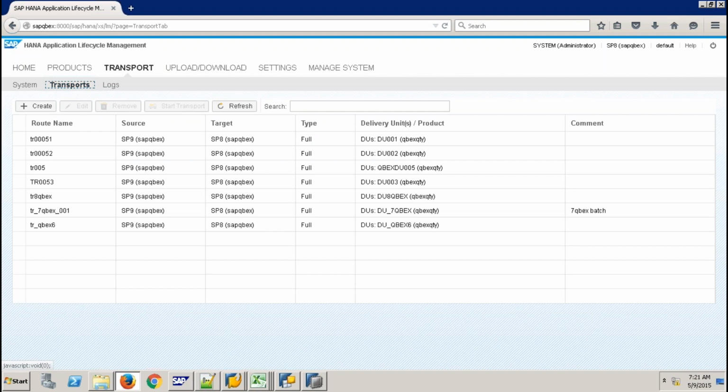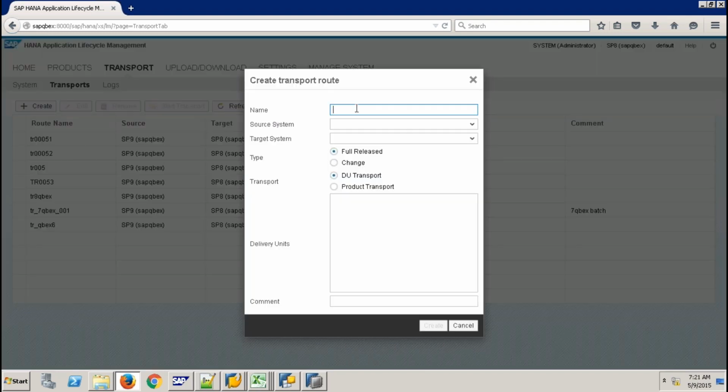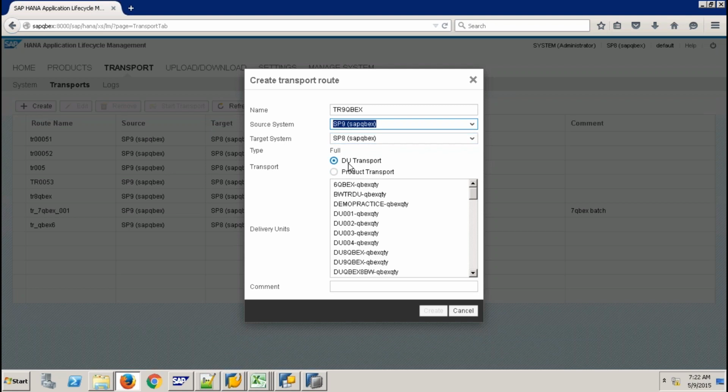Yeah, and you create a transport route here. Route 9 cubics. So source is 9 and target is 8. And I want it to be full, because 8 is still old, but if it's 9, you have delta also. Delta means only changes will go, but it's only full now. Delivery unit, which is DU 9 cubics. This is my delivery unit, and say create.